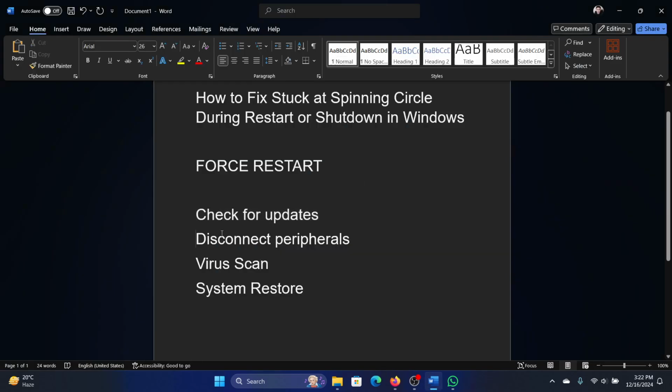The next one is to disconnect all the peripherals, because peripherals like printers, scanners, and cameras push drivers into your system which will conflict with the existing drivers.